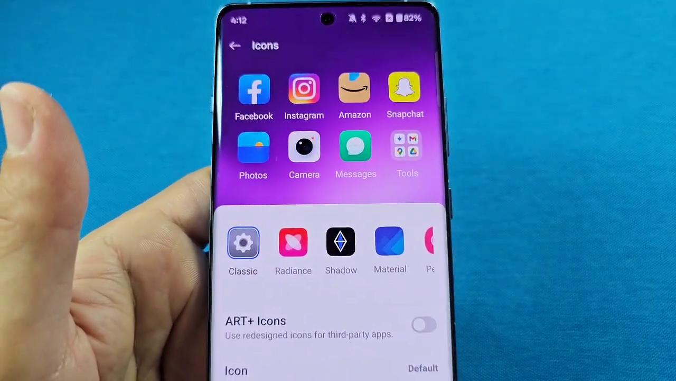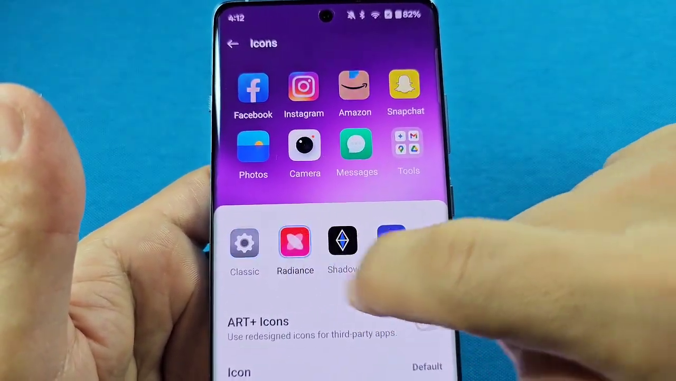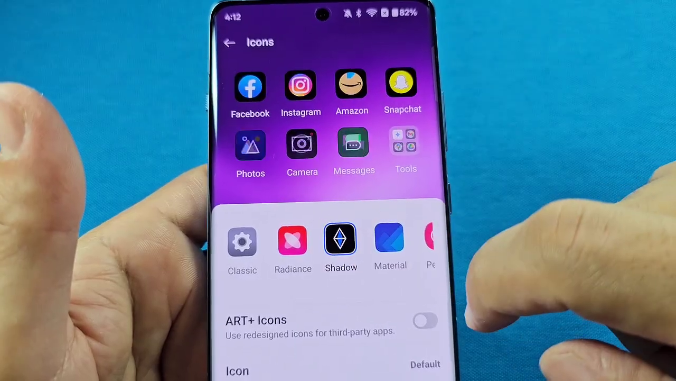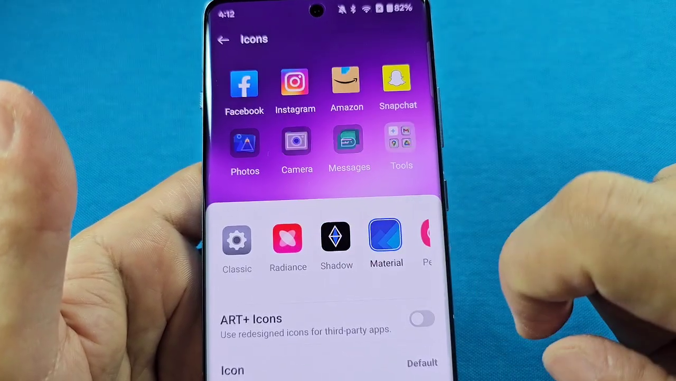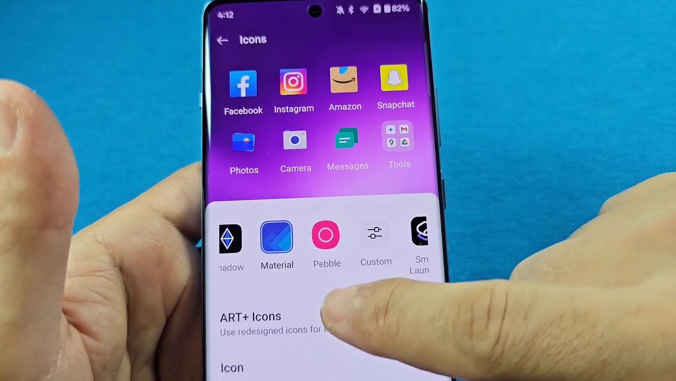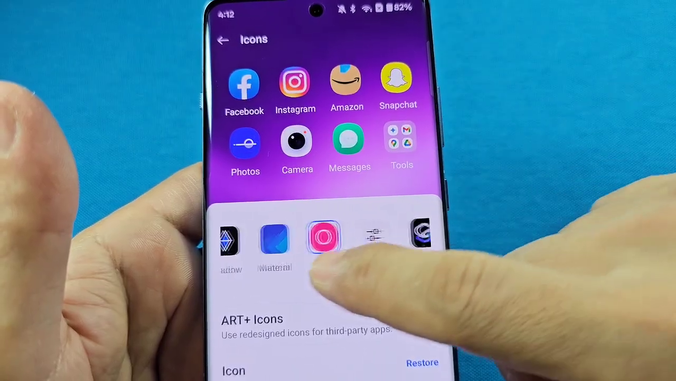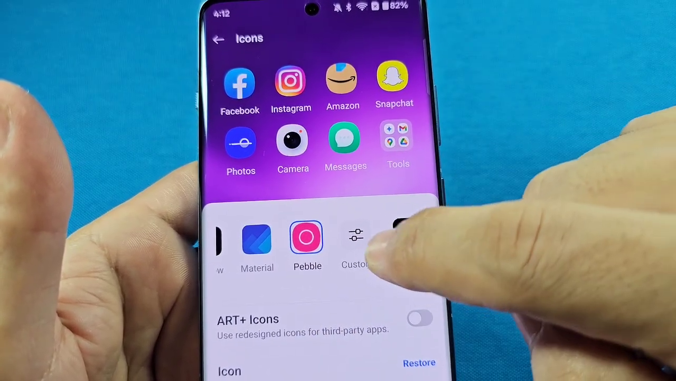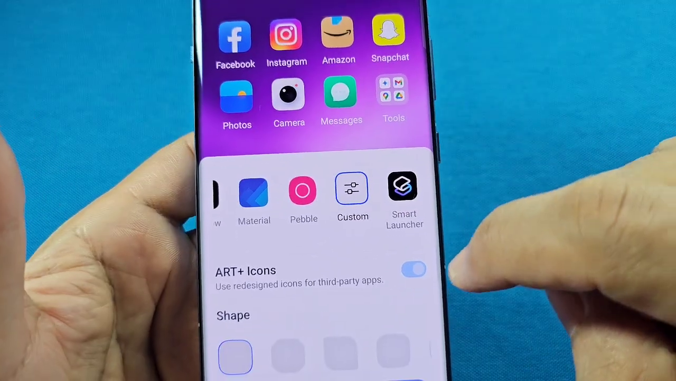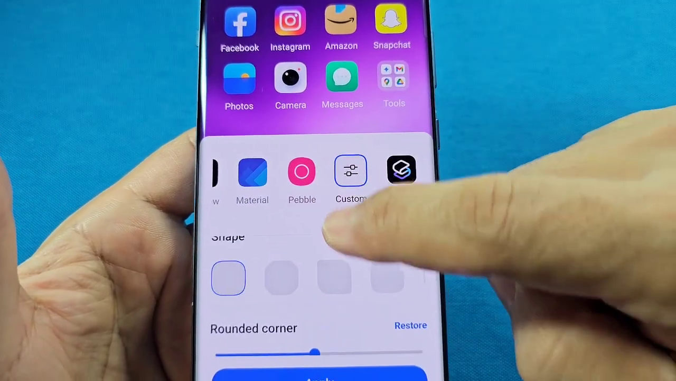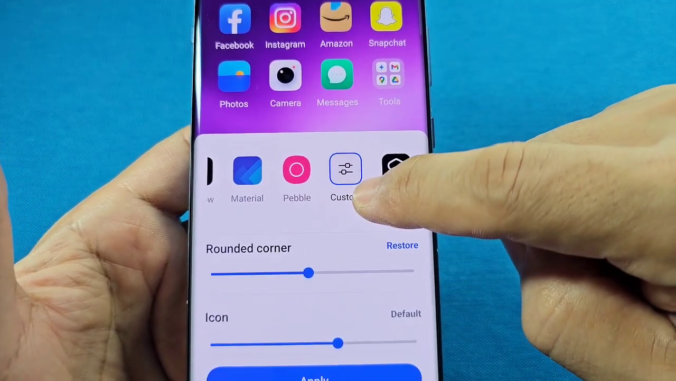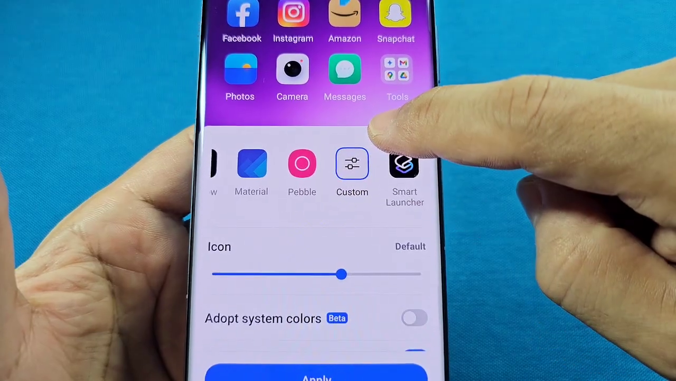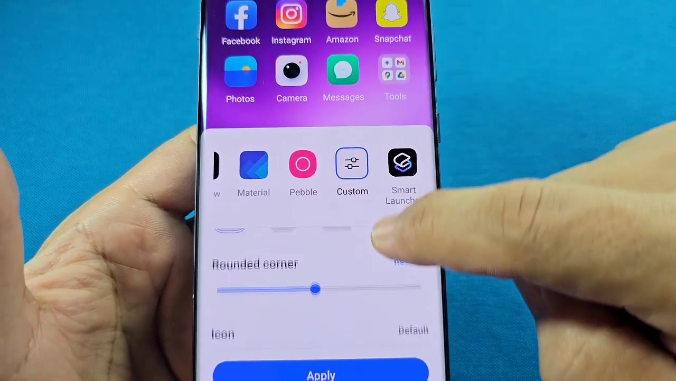So let's get a little closer here. You got Radiance as one of the new options, and you have Shadow as another new option here. Then you got Material and the old school Pebble as well. And if you had another launcher or whatnot, you got some more options here. You got the custom one, which will allow you to choose a different silhouette for it and make the corners round and the icon size and a few more other options, okay?